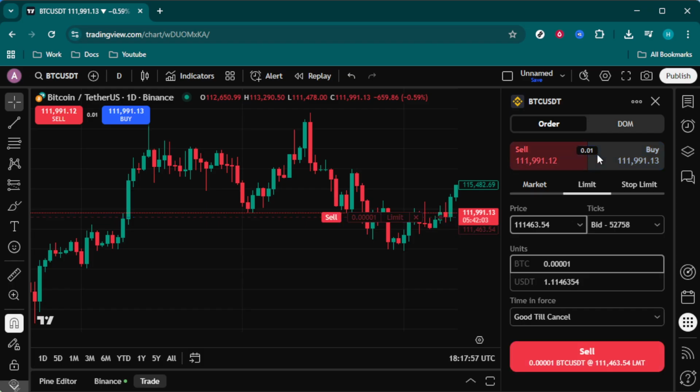Finally, as you wrap up your trading setup, you might notice labels such as Bitcoin, Tether US appearing on your screen. These indicate the trading pairs you're engaging with. Always ensure that the timeframes you are working on, whether it be daily or specific minutes like 30 or 45, are suitable for your trading strategy.